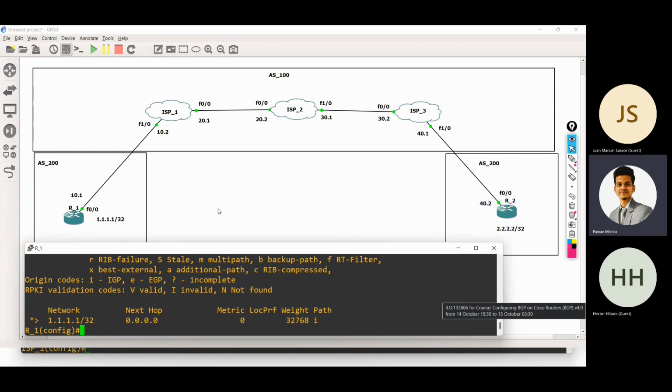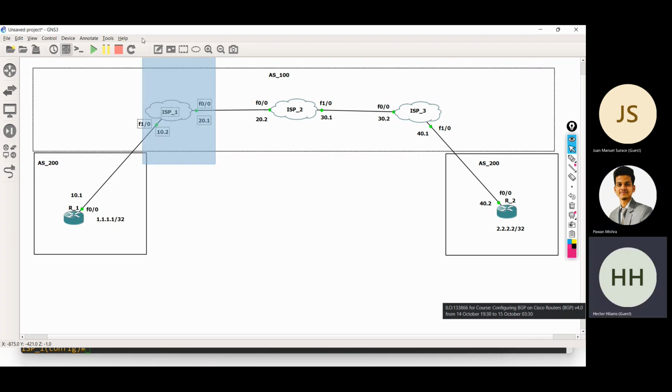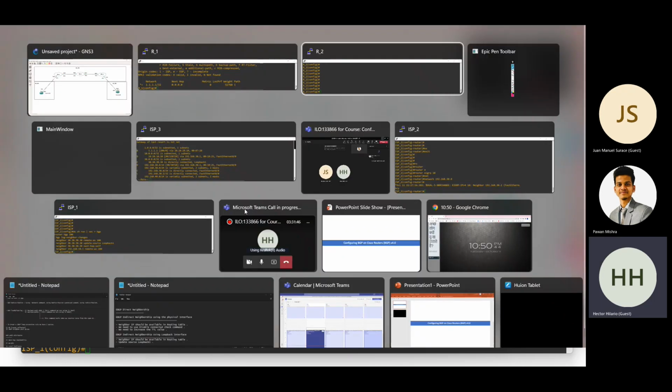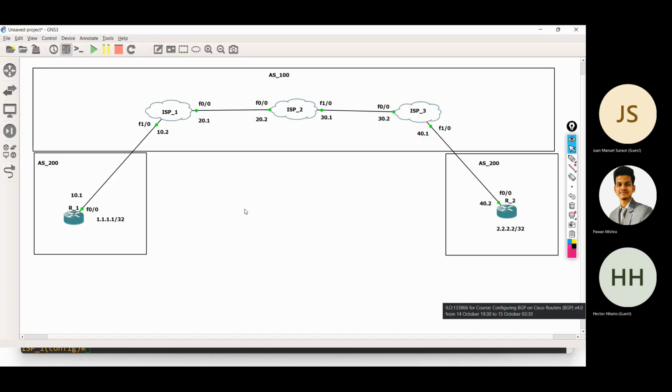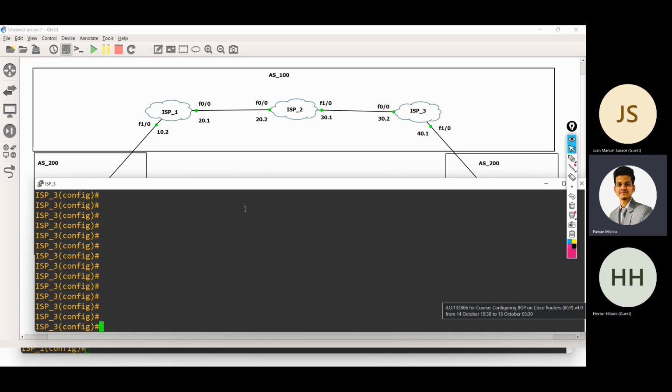But when you are using that allowas-in command, when ISP1 will receive the route. Oh yeah, but right now it's not receiving it, because we need to redo from R2 to R1 what we did from R1 to R2. What we did first, we need to see if the route is best. We did it with next-hop-self. We need to start from ISP3 and see if it receives 2.2.2.2 and passes it to ISP1. So we need to check on ISP3 first.